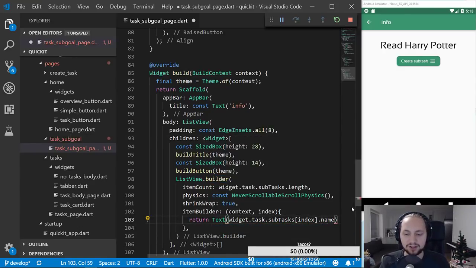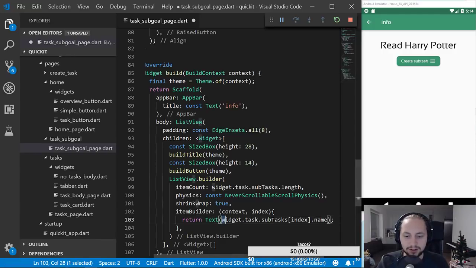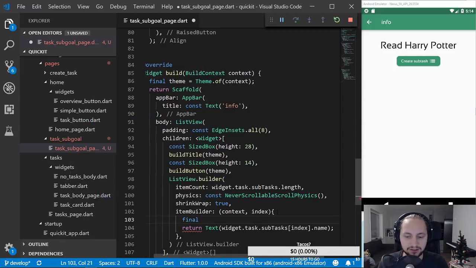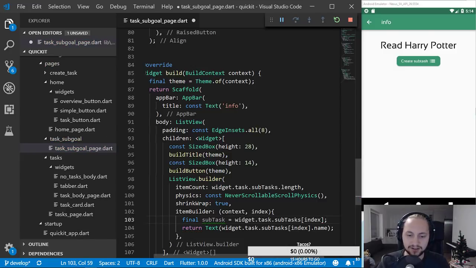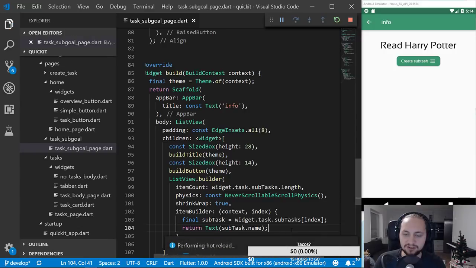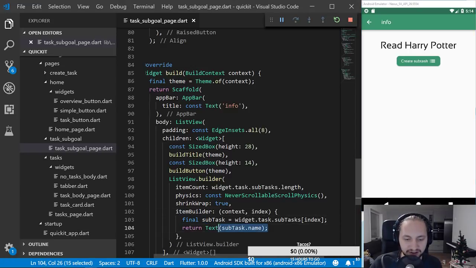That will call a name, right? But instead of writing this thing out all the time, let's copy this. We can create a final subtask and set that equal to this, so that way we don't have to rewrite this all the time. Now we have the subtask.name. If I refresh this, we should not see any difference at all. So this will just be a list of text widgets, right?